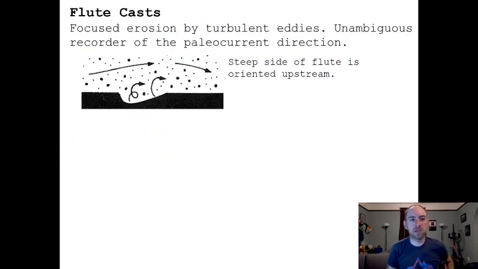So with flute casts, the way this happens is that you get focused erosion of that bed by turbulent eddies, right? So you get an eddy that starts to scour out a hole in that underlying bed, and it scours it out with the steep side on the upstream side and the sort of gentle side on the downstream side, just like this. And they're pretty useful in that they are, unlike parting lineations, they provide unambiguous evidence for the flow direction, right? So in this case, the flow was from the steep side down to the shallow side, okay?